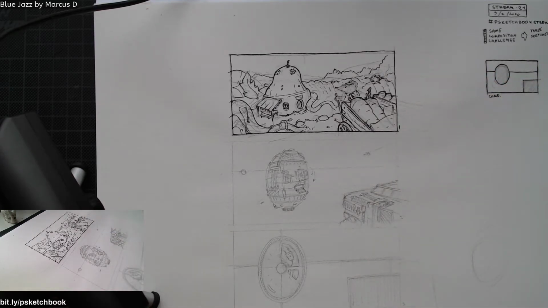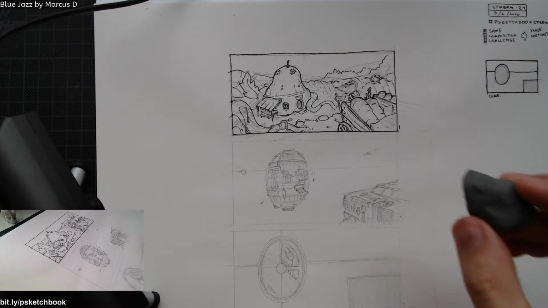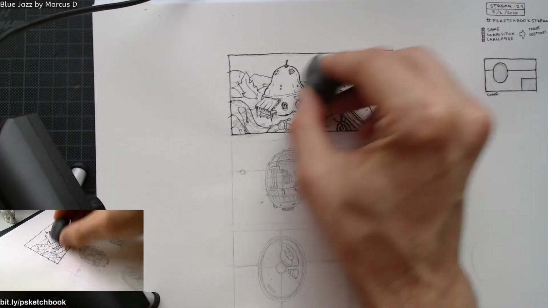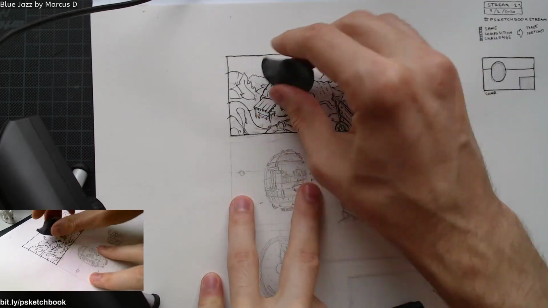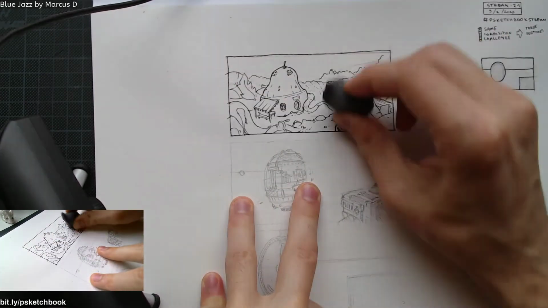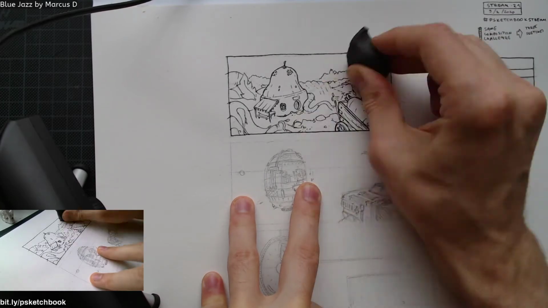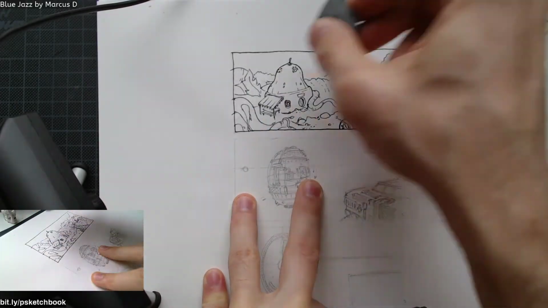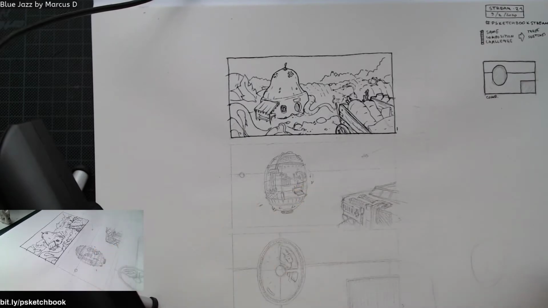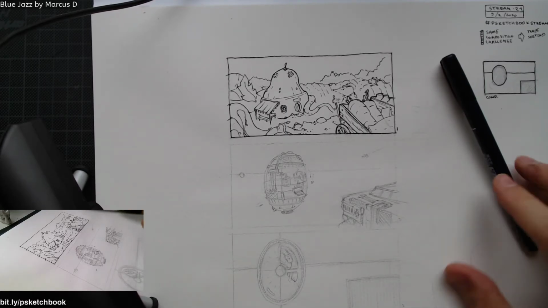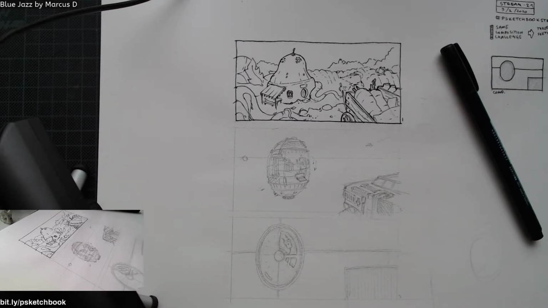I think I will remove the pencil marks from here now. All right. So we can get to the second one, but before we do, let's have a short 3-minute break and I'll be back in a second.